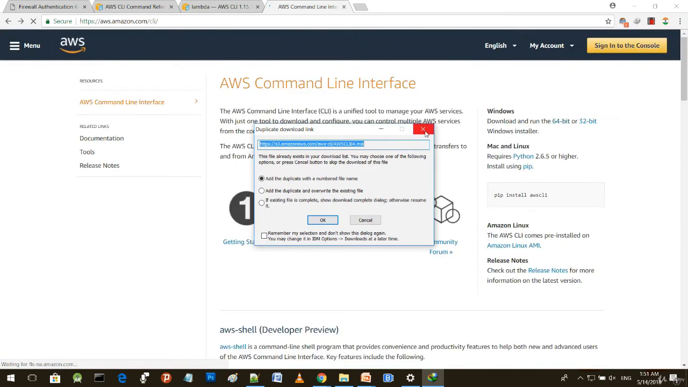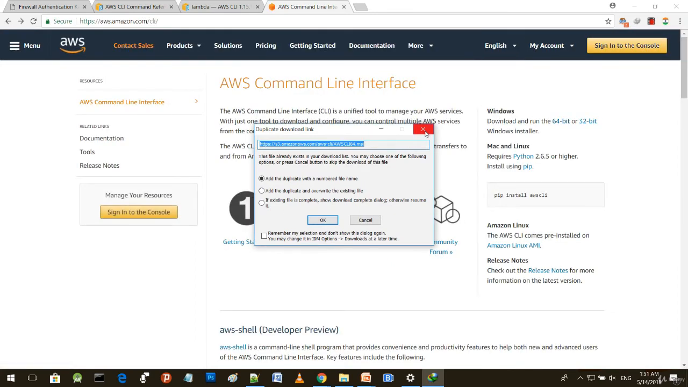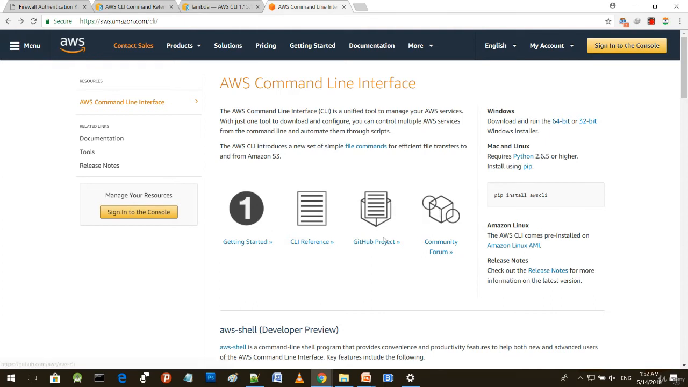As I have already downloaded and installed this, I will not go through it. You could download it, and it is a simple process, not very difficult. When it is installed, just hit the next button and agree. It will be installed very simply.